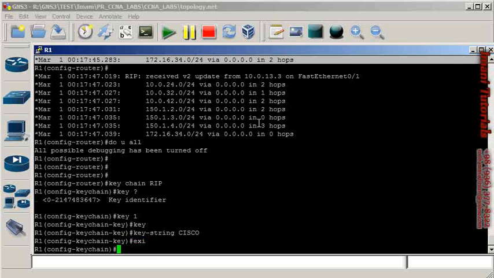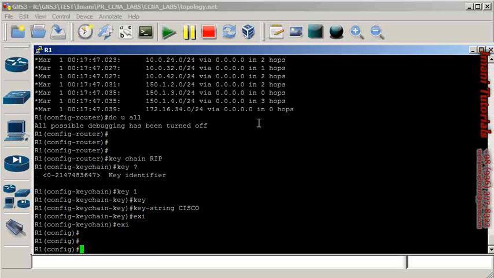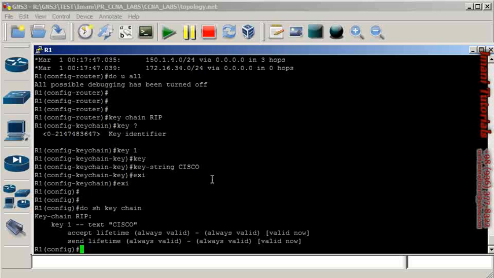I exit and again exit, and now using the do show key chain command, you can see that my keychain has the password exactly as I typed in, and there is no space in between or after the password that I had here. And space is a valid character for a password, but remember that if you type it in, you may make mistakes in typing it in other routers.